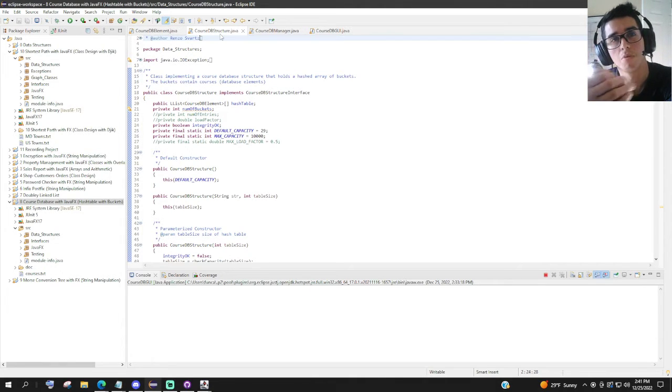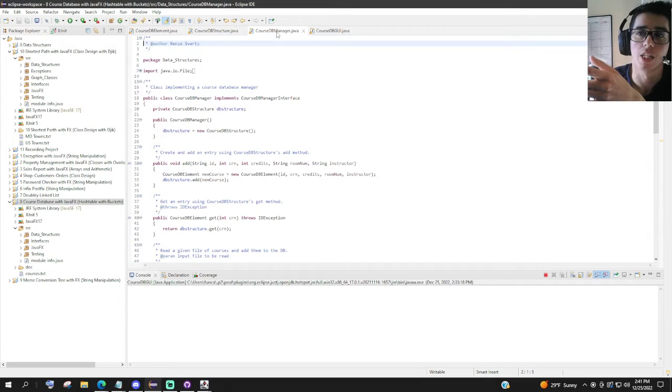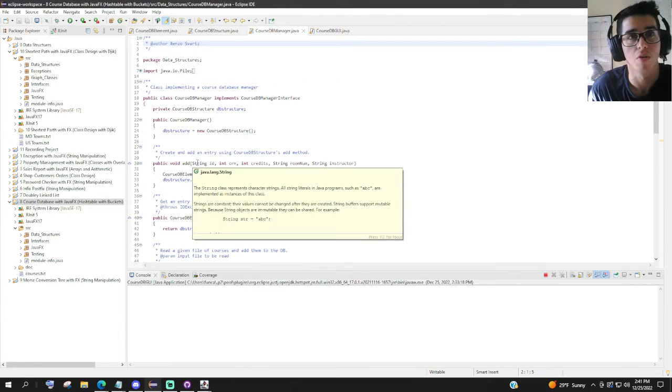And we handle collisions in the hash table by using buckets. So if two courses map to the same index, rather than using linear probing or quadratic probing or whatever other collision correction methods we use for hash tables, we just start creating a list at that index, so buckets.